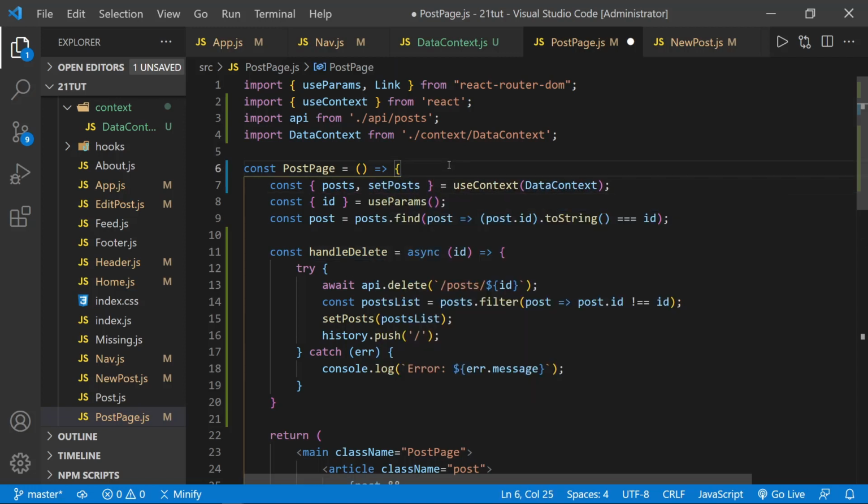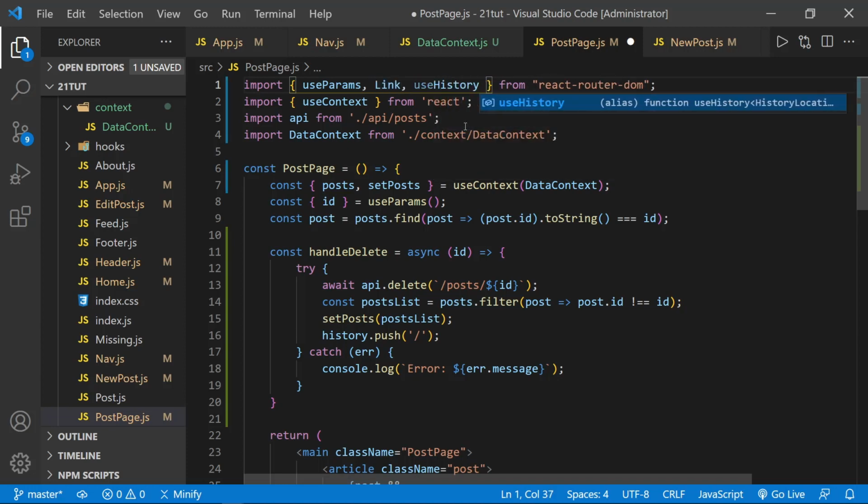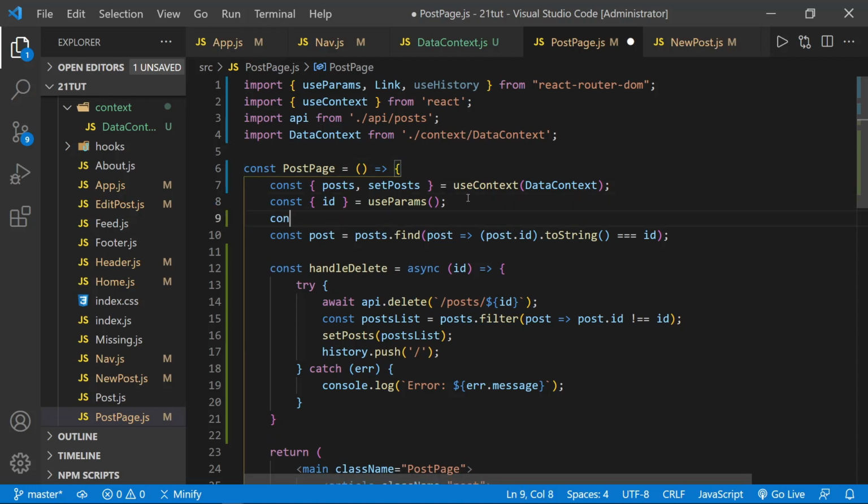bringing in from useContext. And now that we have set posts, we're going to need history again from React Router DOM. We already have some from React Router DOM up there. So let's just bring in the history as well. We'll need to define history. I'll do that right here. So we'll say const history equals use history. And now that we have the history, we have set posts, we have the API. I don't think I'm missing anything else, but you never know. We'll go ahead and save that.